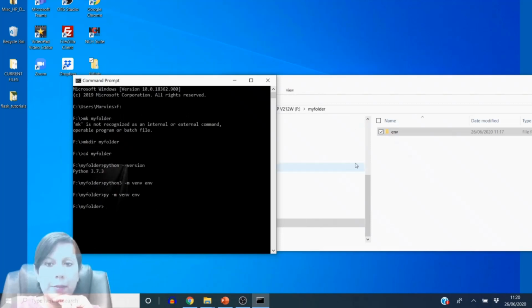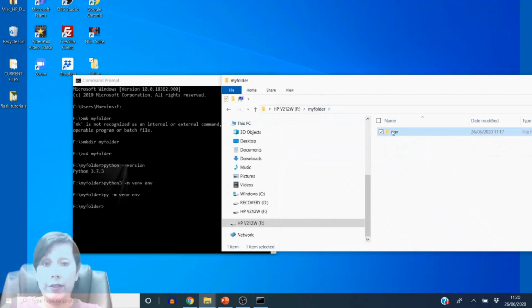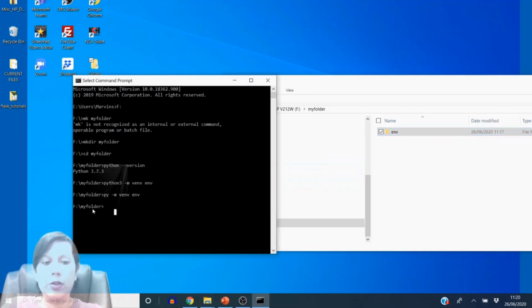So you can see that's happened. You can double click and see there's a whole bunch of files. Just ignore them. They're there. You have your virtual environment. The step that you really need to remember, because you're going to be doing it again and again, is you're in your folder. You need to now activate your virtual environment. In other words, you need to actually be working inside it.